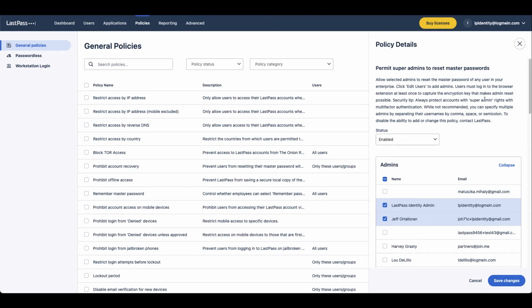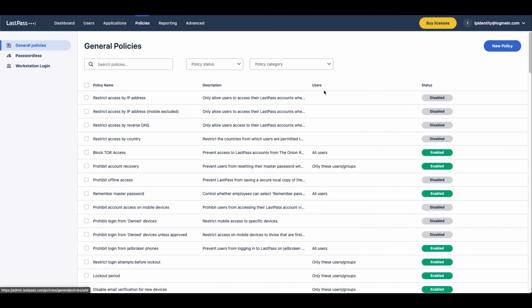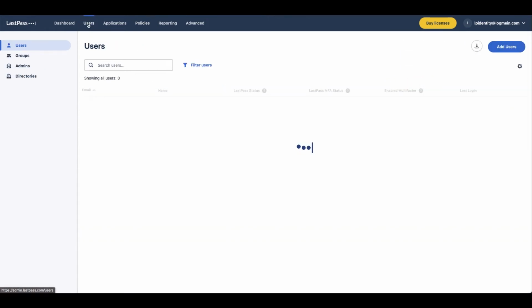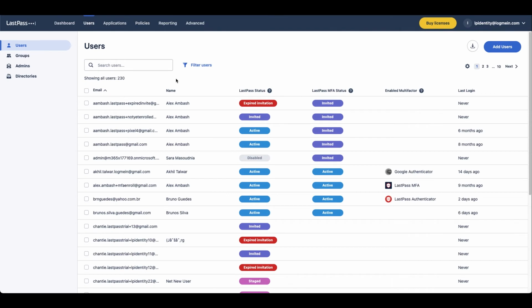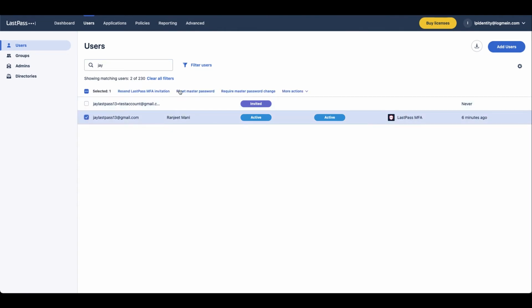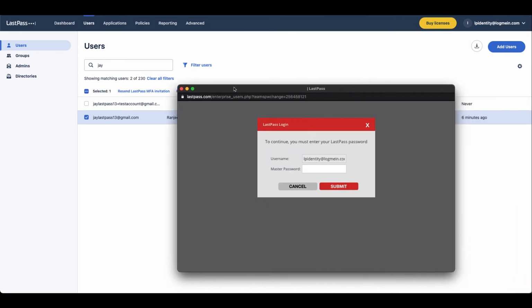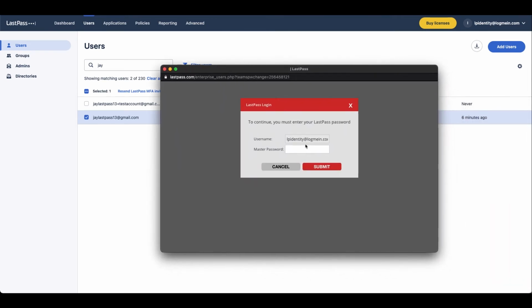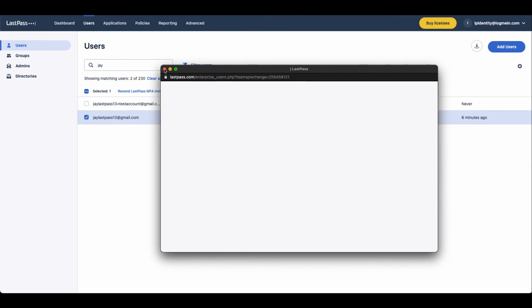So how do I go about and reset the user password? All I need to do is go into my user's account. And since I am now the super administrator, I can look up the users that I want to reset the password for, choose the user that I want to reset the master password, and click on Reset Master Password. This, for security reasons, will ask me to enter my master password out here and reset the new password and share it with the administrator or the end user in this particular case.